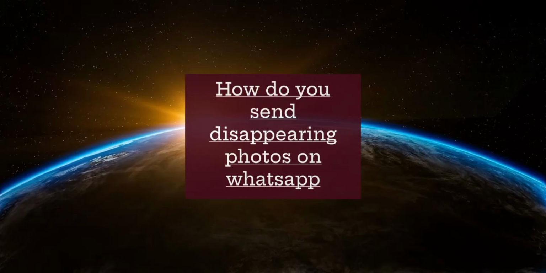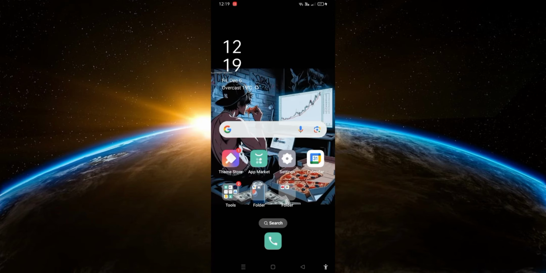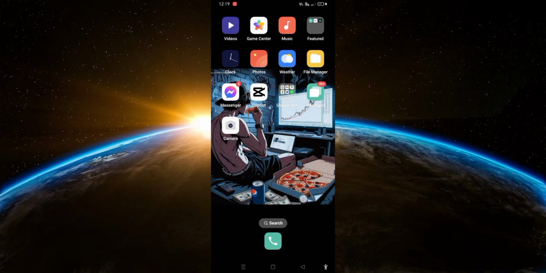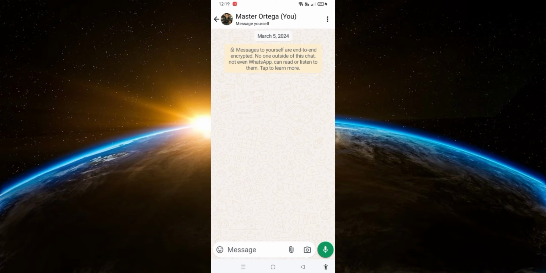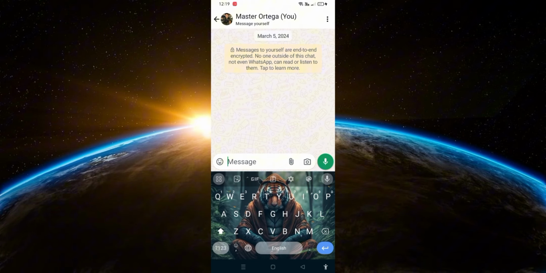So how do you send disappearing photos on WhatsApp? Well, it's going to be really simple, so bear with me in this one. Let's go ahead and open the application here itself. So let's just go ahead and try to send a message, okay? Right. So let's say you're trying to send a photo.